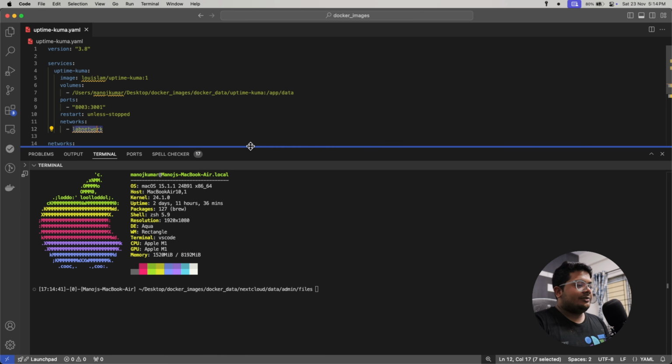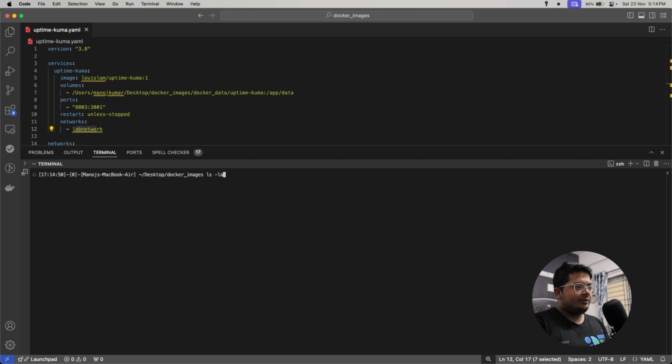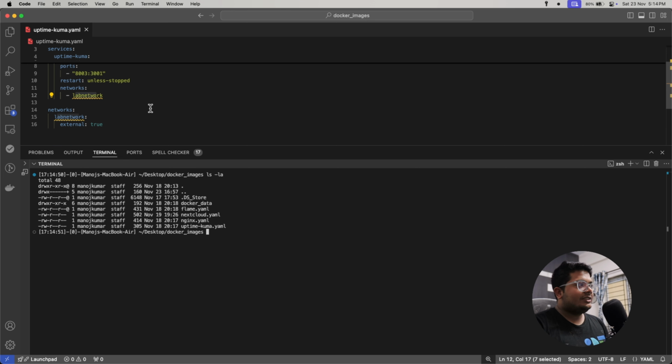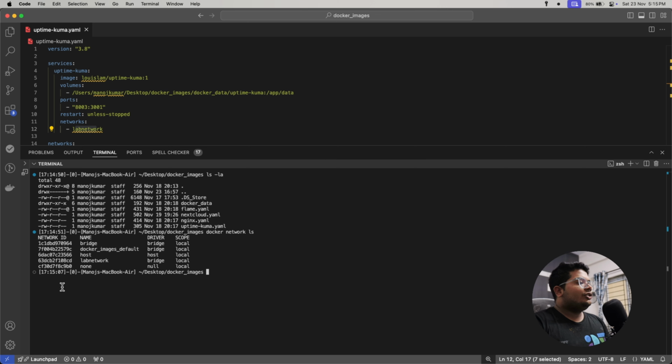So let's see. First of all, we'll come to the home, go to the desktop, then Docker images, do a clear, and do ls. So here we have the file. First of all, we'll see what exactly the Docker network is. I created a separate network in my environment that takes care of all the Docker services. In order to list that, you can run docker network ls. As you can see here, this is the lab network.